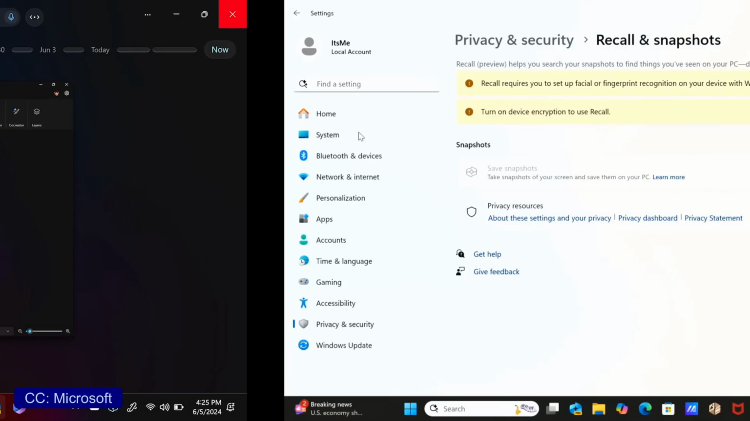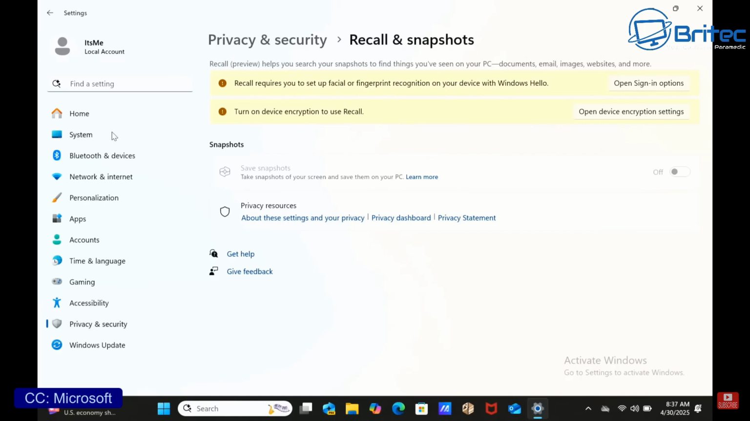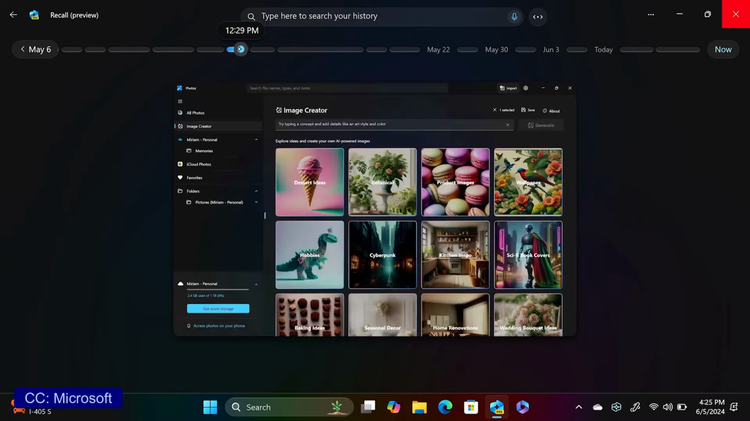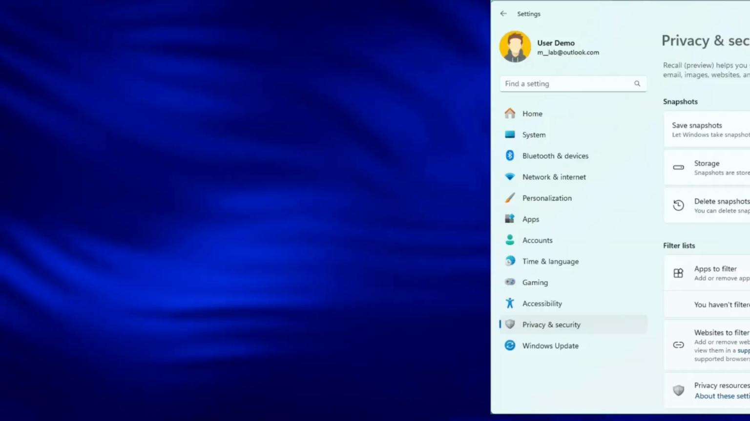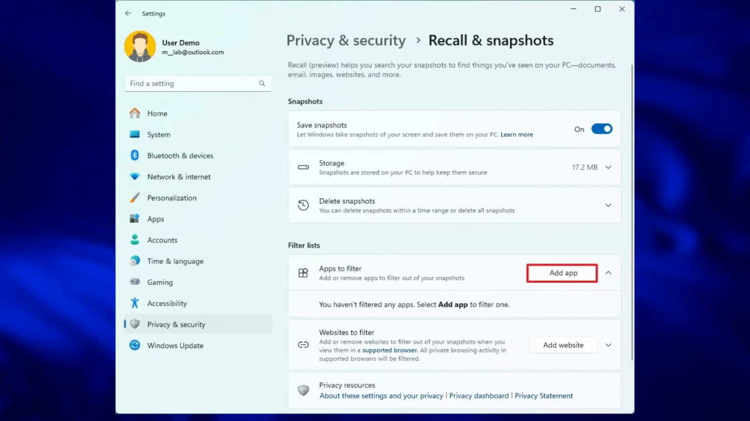And another change is that it's off by default. So you have to go into your settings and explicitly turn it on. Plus, Microsoft has added new tools to let users delete specific snapshots, wipe entire time ranges, or completely clear all Recall data. You can also exclude specific apps and websites from being captured.